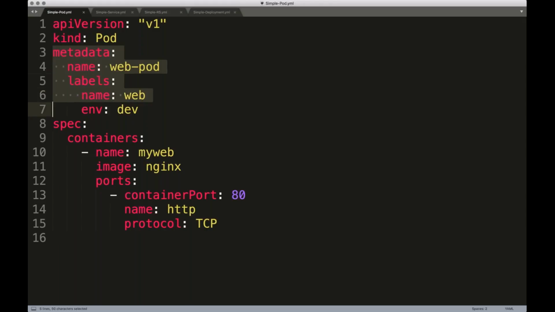Then there is some metadata, which is self-explanatory. This is where you will give a name to your pod. We are calling this as web pod. And it also has a couple of labels. There is a lot of significance attached to these labels. We'll come back to it in a minute. But for now, this is an arbitrary set of key value pairs that we attach to the pod. At this point, it doesn't really have any significance, but later on, this becomes very important.